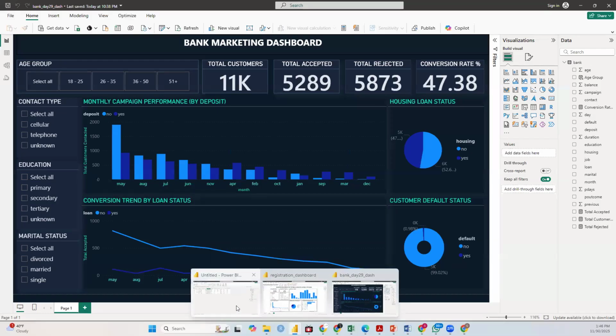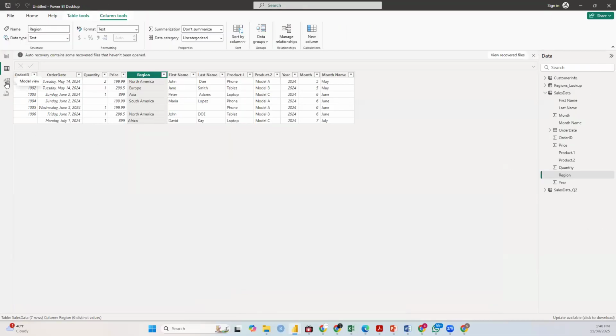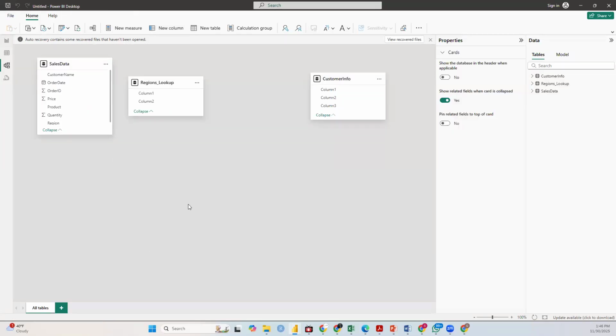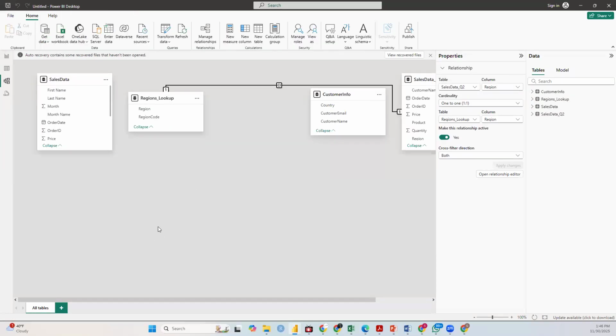So on your model tab, this is where you have your different tables. For example, I'm showing you a Power BI desktop that has four different tables. There's one table that is customer info, there's regions lookup, there's sales data, there's sales data Q2. And from here, I can join these tables together.